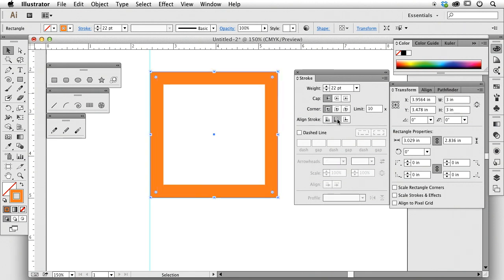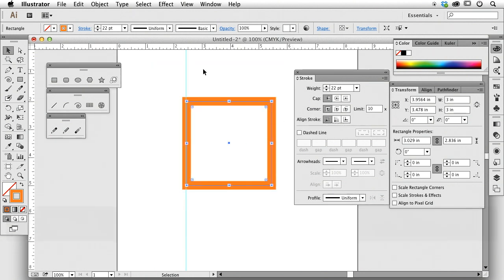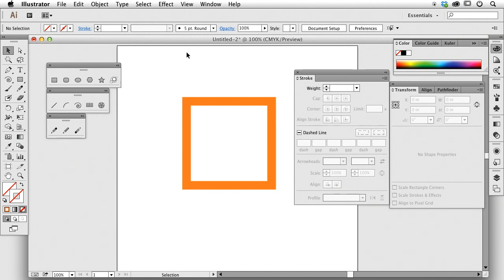So I like to run everything on the inside of my container, simply because then I know my containers are always going to line up right on my guides. But that's a personal preference, and we will have to change that as we go. For now, I'm just going to run in the default mode, which is align the stroke to the center of my object. I'm going to turn my rulers back off, which is Command or Control R. We're going to get to the rulers in a bit.